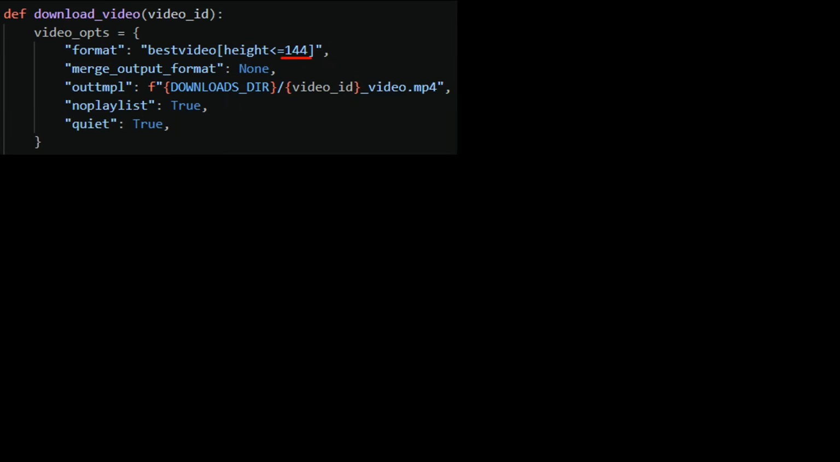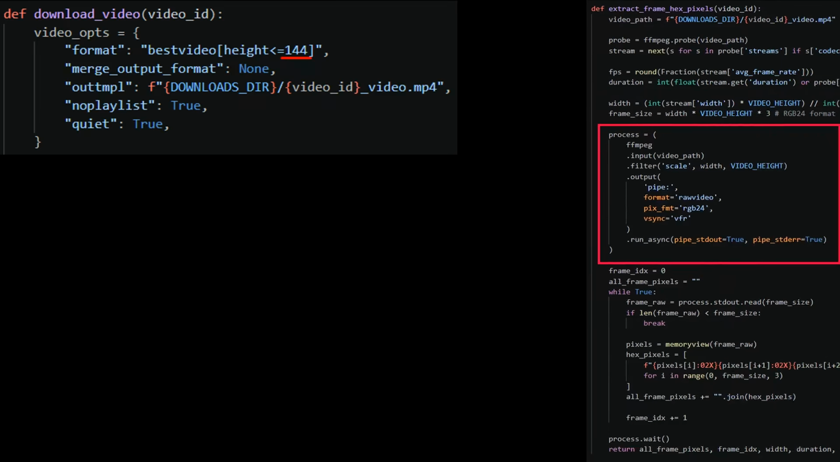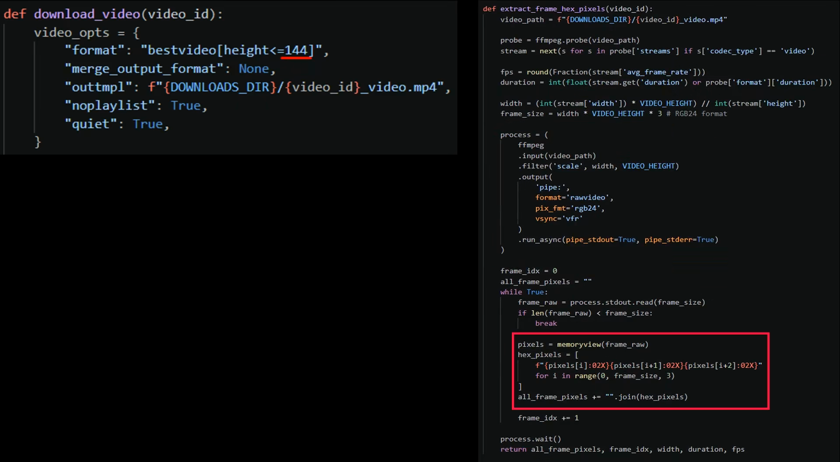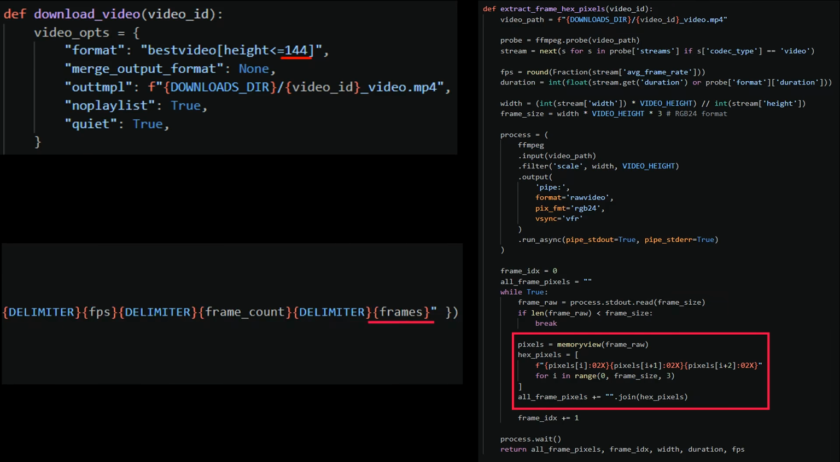After our custom server downloads the target video in 144p resolution, it will process each frame with FFmpeg, extracting each pixel as a hex color code, where the final string with hex values from all frames will be appended to the response. We do not need to use a delimiter for those frames, as every hex color code is 6 characters long, making for a predictable length when parsing.